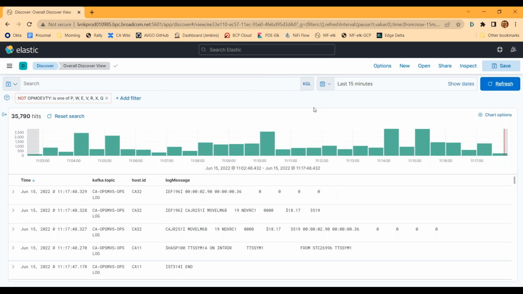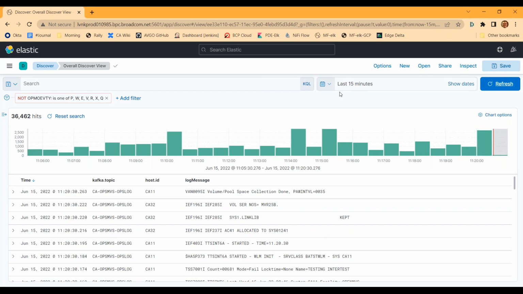So that's kind of your 25-cent tour of Elastic, and that's hopefully all we're going to really get into in terms of Elastic itself. But I do want to point you to one thing here. So I'm going to refresh again, and you can see that this is all the data that we've brought in to Elasticsearch in the last 15 minutes.